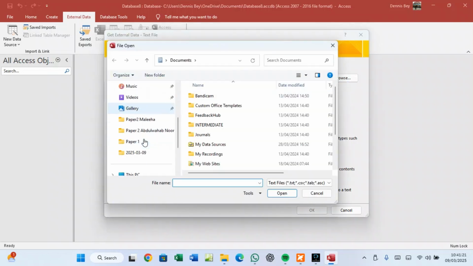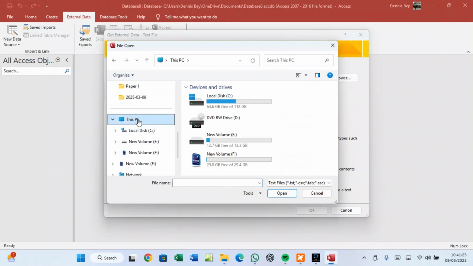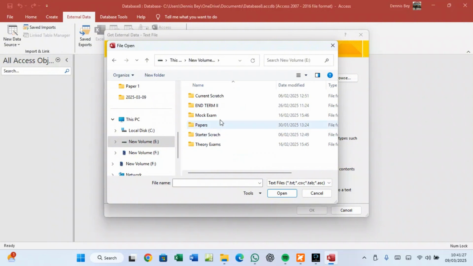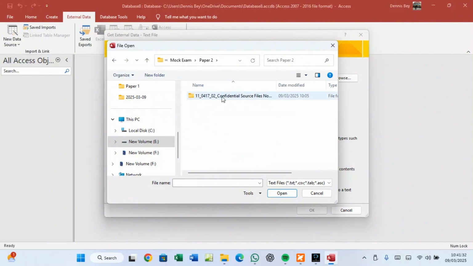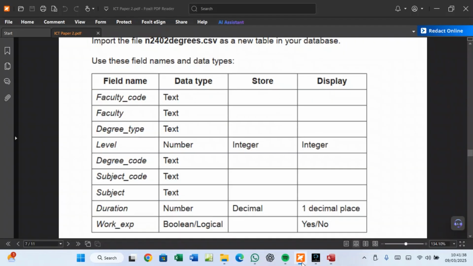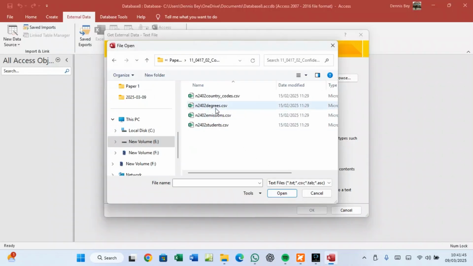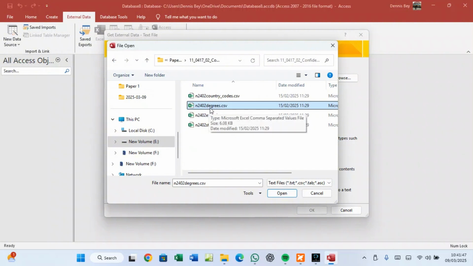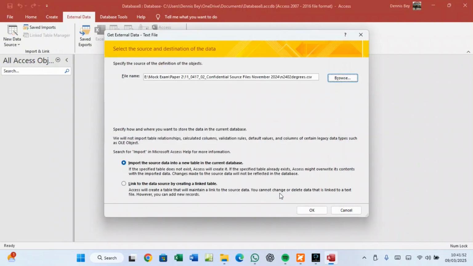So I'll come here. You have to know your machine. So local disk E, these are secondary storage. And then it is in a place called paper2, in a place called confidential source files. So what was the name? I need to check the name, I've forgotten. So the name was N24 degree, something degree. So if I come here, I won't go wrong when I take that degree.csv, comma separated value. Then I click on open.